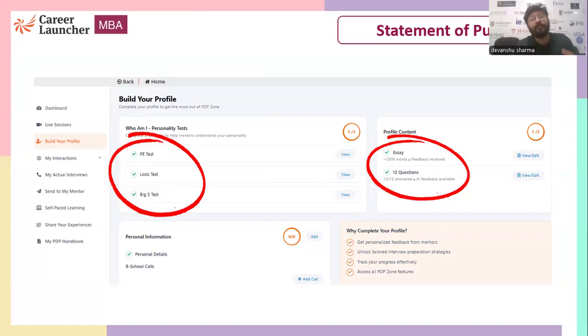Apart from it, there is some profile content also, like you can see, essay, 12 questions. These are certainly the questions which, I'm very sure, you will come across in at least one of the interviews, like why do you want to go for an MBA? What are your short-term, long-term goals? Questions like these. So if you're able to answer it once, you just need to rephrase and put it in the different B school forms.